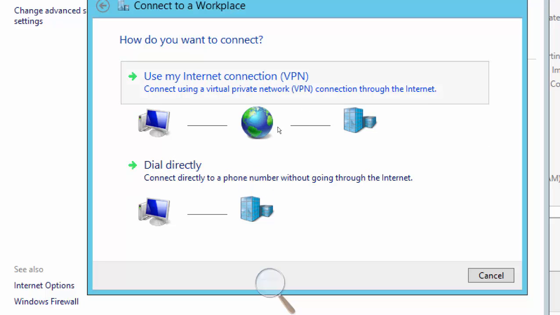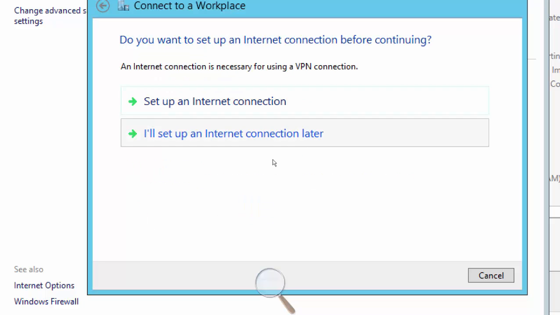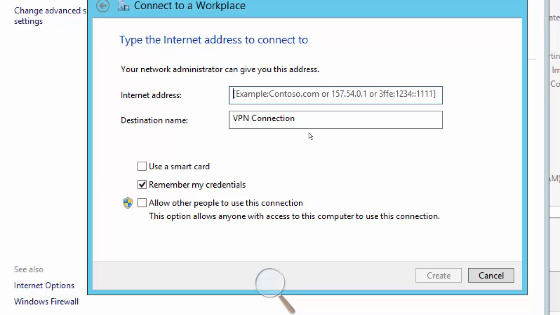Dial directly or VPN. So let's just click VPN connection. I'll set up the internet connection later. We already have an internet connection, right? So we're just going to select the second one, and now there is that VPN connection. Internet address is 192.168.